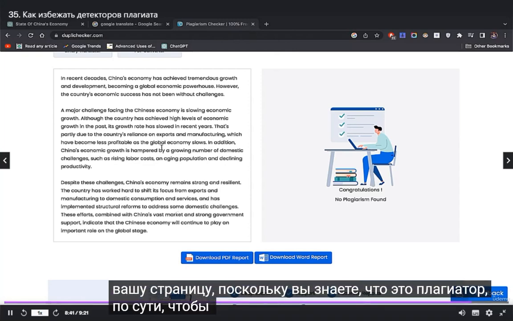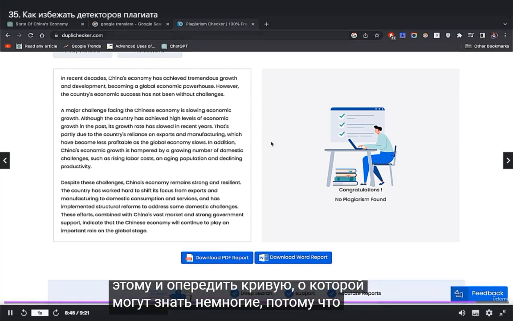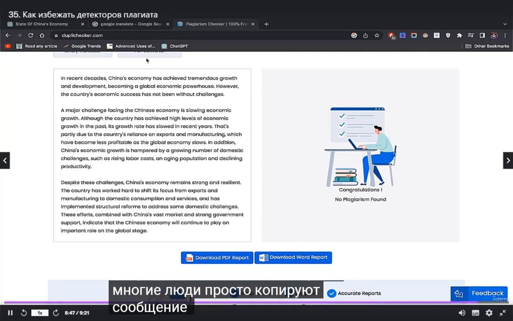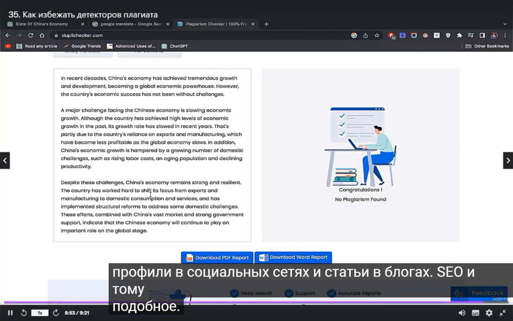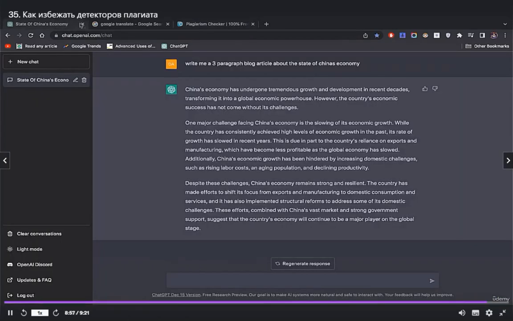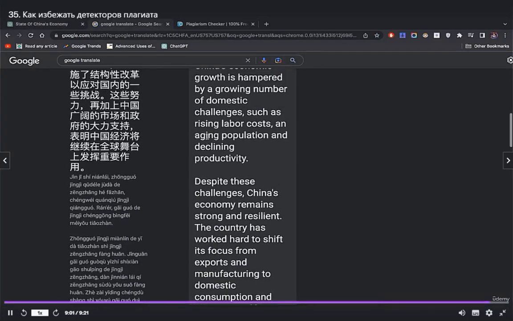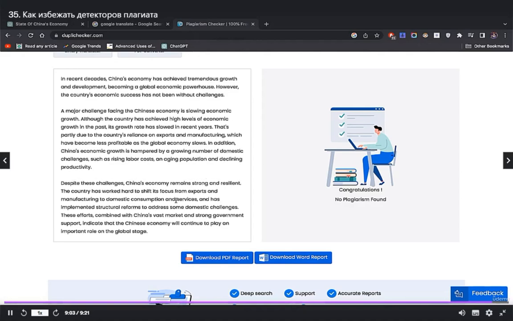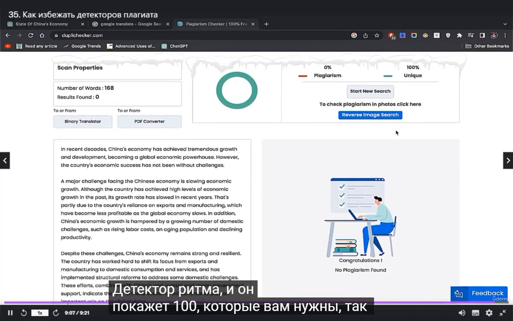So in order to counteract that and get ahead of the curve, which not many people know, because a lot of people are just copying and pasting the post from ChatGPT onto their social media profiles, blog articles, SEO, and things of that nature, this is the inside scoop. So copy that, paste it in here, retranslate it back and forth, and then just to double check your work, paste it in the plagiarism detector, and it'll show 100% unique. So there you have it.